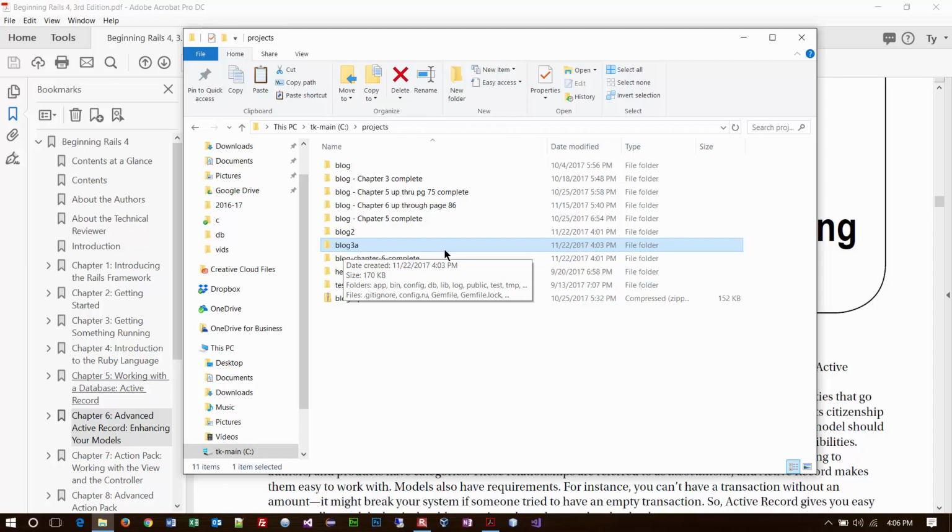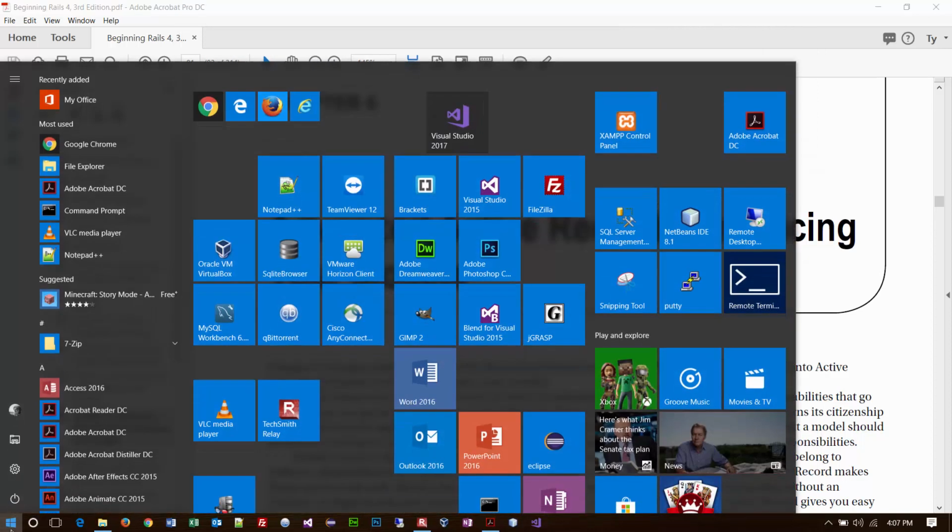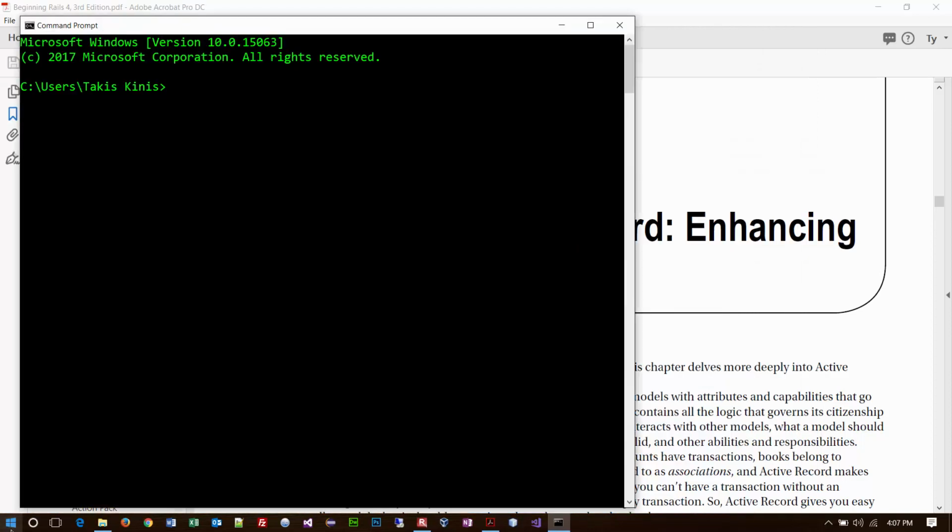Okay, so with that aside, I'm going to drop over to the prompt really quick. So let's launch one. And I'm going to get myself down to the root and then into the projects blog 3A folder. And then just to make sure that this is a version that's up to date, I'm going to run the command bundle install.